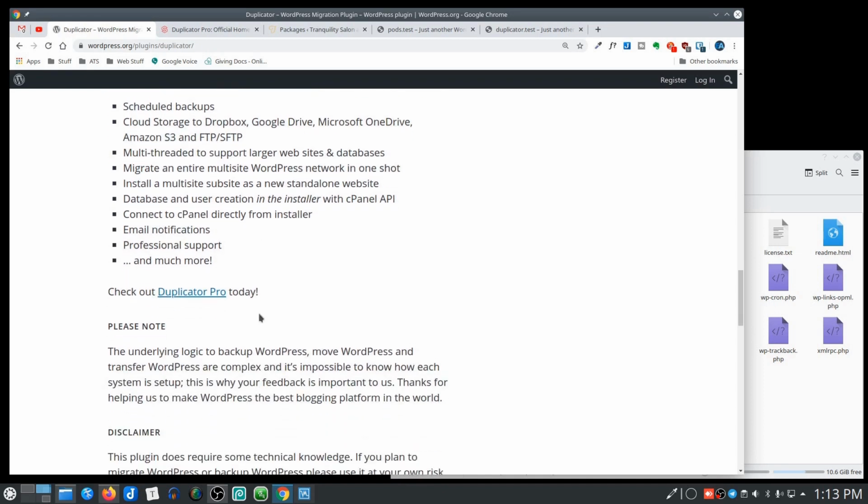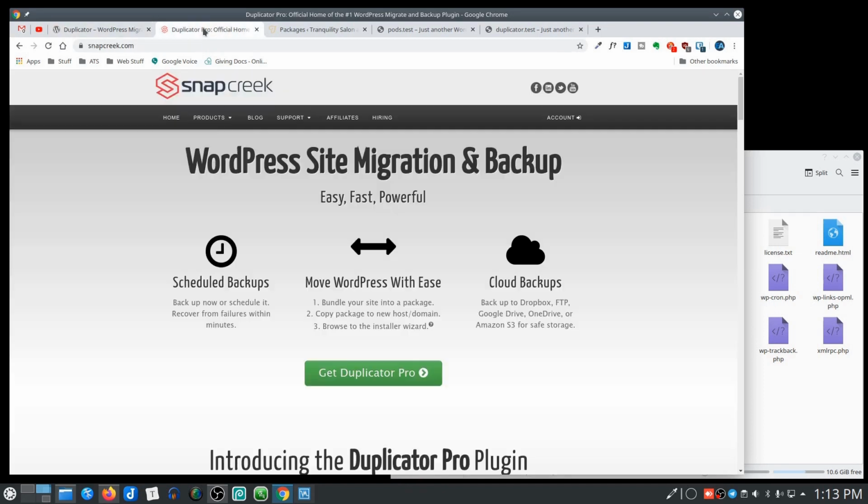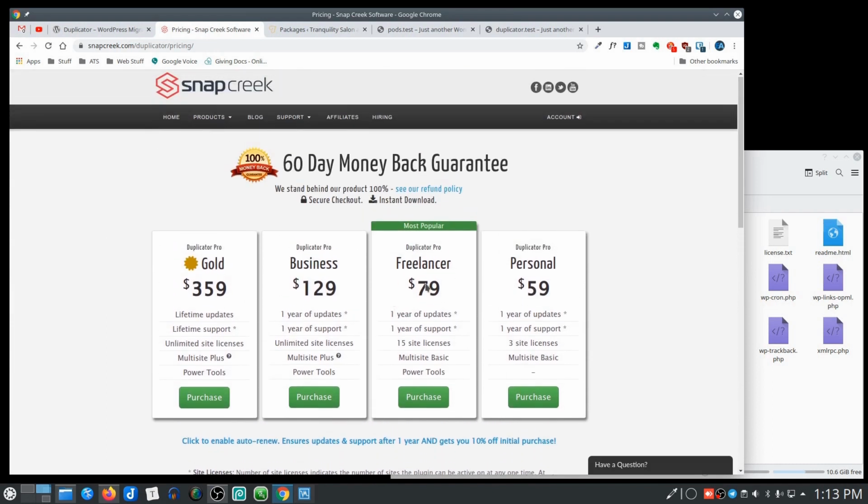cPanel integration, email notifications, support, and it's really not particularly expensive. I have the freelancer version, $79 a year, and this is a subscription model, as most plugins are nowadays. 15 site license, which I'm using the free version on all of my sites, unless it's one that I want to manage backups for, which is really what I'm using the Pro license for, is to do the scheduled backups and the offsite cloud storage. 15 licenses is enough for me. 3 might be enough for you, so 59, unlimited for 129, and lifetime updates for 359. Really not a bad deal for what you get, and I'll show you what the Pro looks like compared to the free version as I go through here.